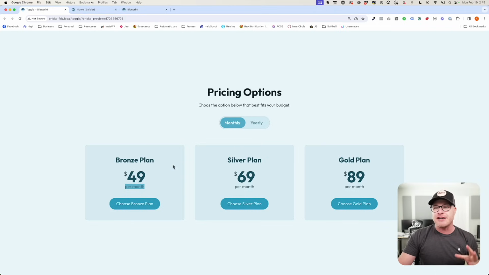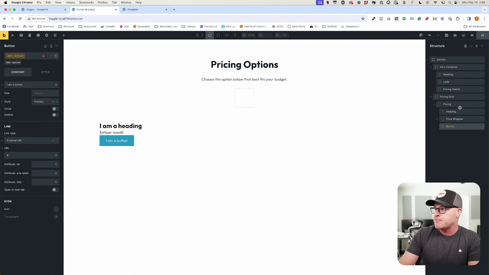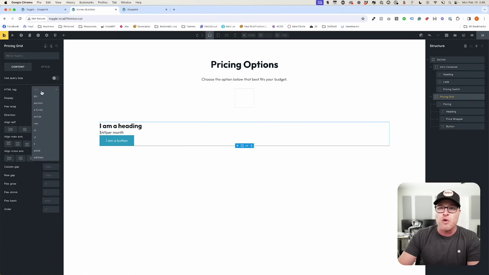So let's go back to here. What we actually have is a list of pricing options. Semantically, we have a list of pricing options. So we need this to be a list. Specifically, there are 3 options and they go in order: bronze, silver, gold, okay? We should probably use an ordered list here, okay? So I am going to switch my pricing grid over to an ordered list.